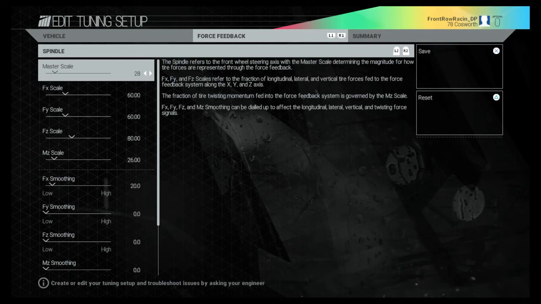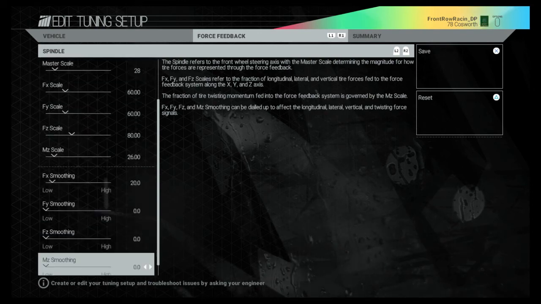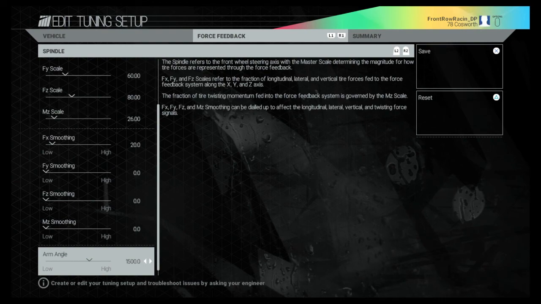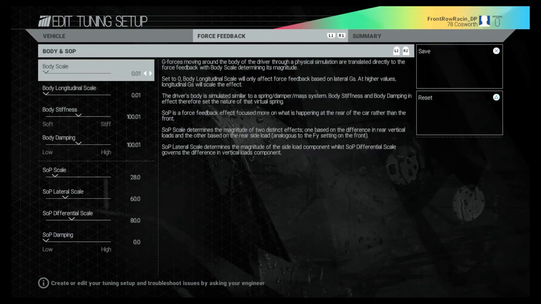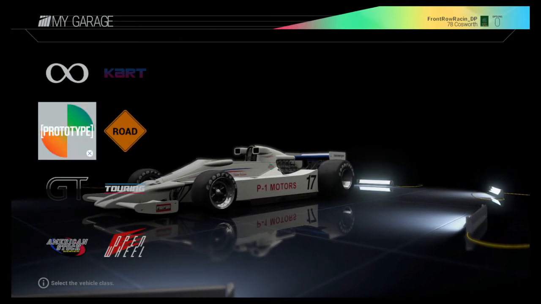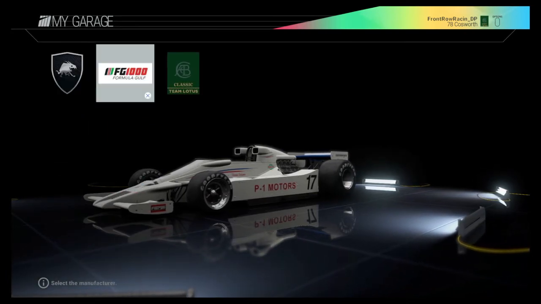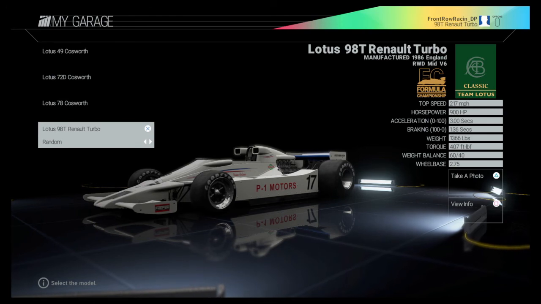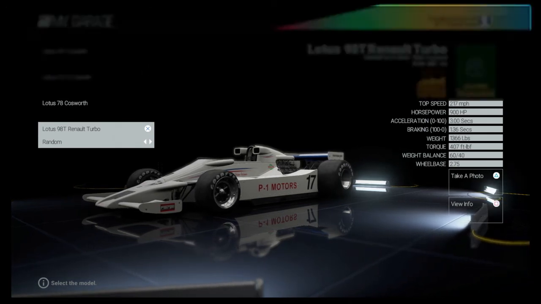Right, okay, onto the 78 Cosworth then. Take your pictures for the settings of this one. So there we go. And now we're on to, I think it's the final car. It is the Lotus 98T Renault Turbo.